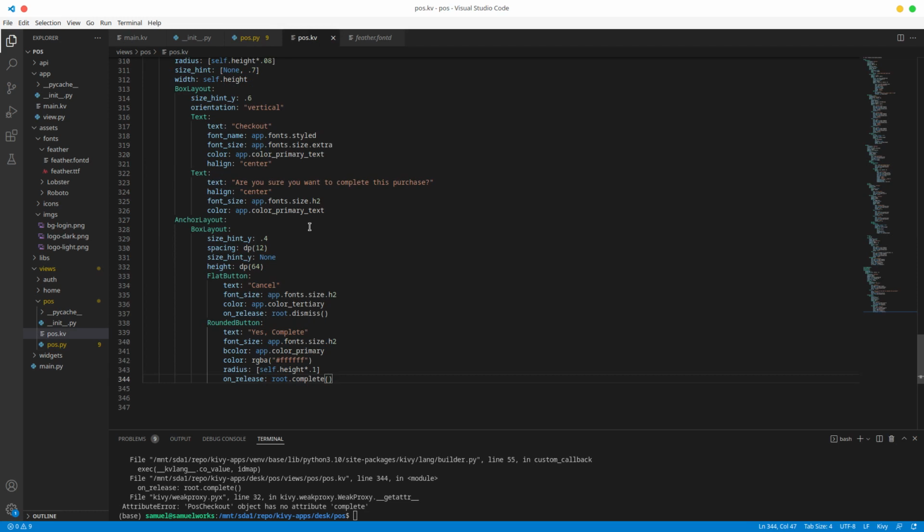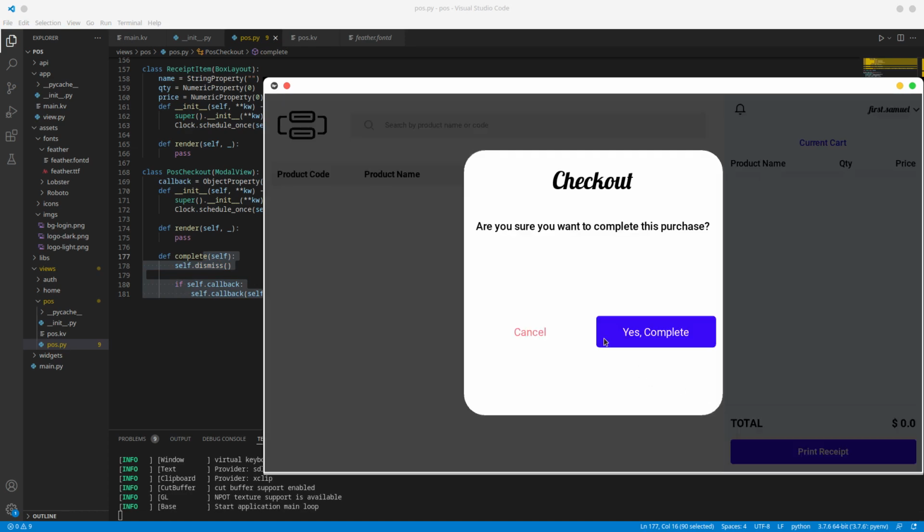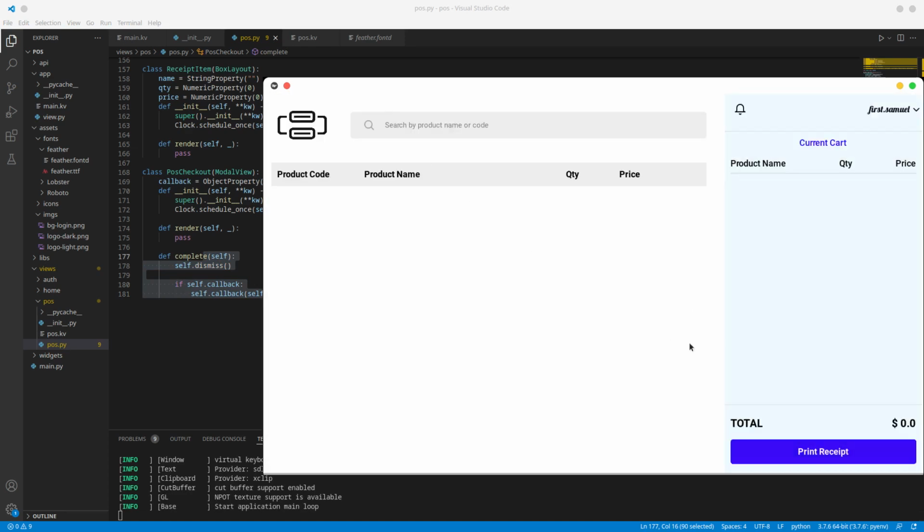Interesting. Why didn't it work? Root.complete. That should have definitely worked. So why didn't it? I wonder. POS checkout object has no attribute complete. Oh, that is interesting. Complete. Ooh, indentation error. Alright, should definitely work now. So print receipt, console works, print receipt, yes, complete, that works too.